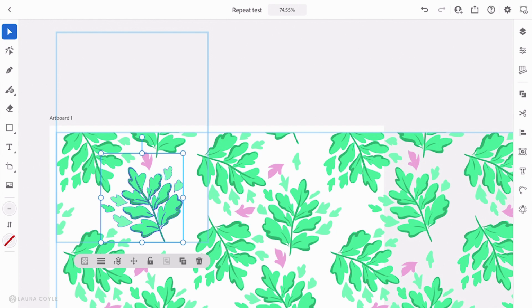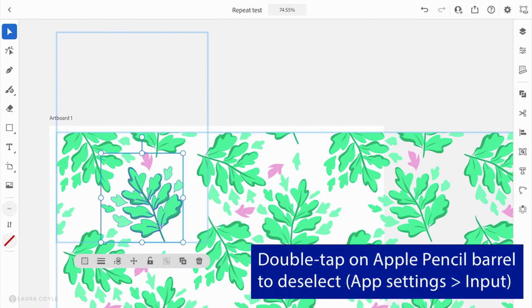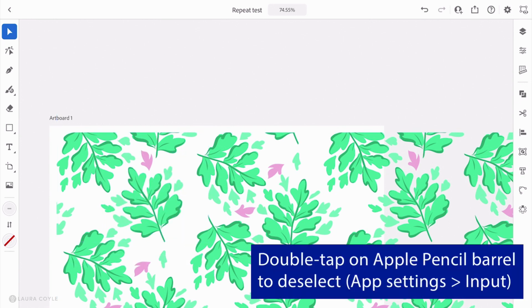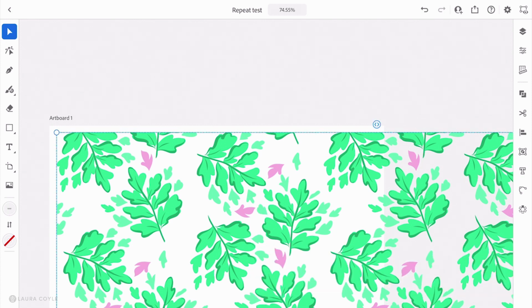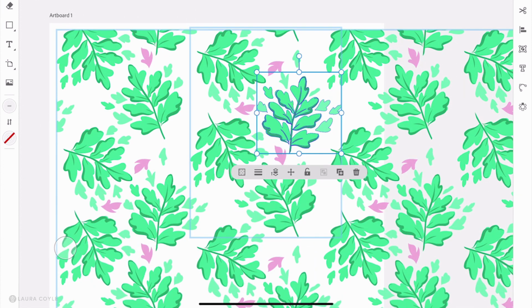So I'm going to move over instead. First, I'm just going to deselect by double tapping on the barrel of my Apple Pencil. Then I'm going to tap to select this pattern and then double tap on another motif. And this one I can see is within the area of the repeat here, and the repeat tile is outlined in blue. When you've sort of double tapped your way inside of this repeat pattern, you're able to do some editing here.